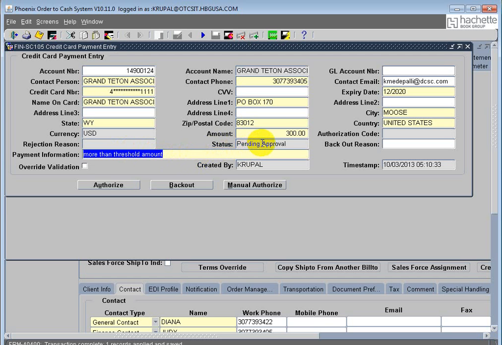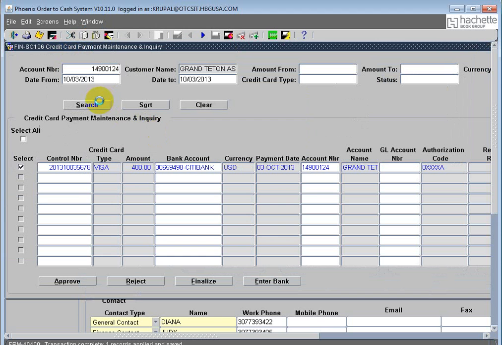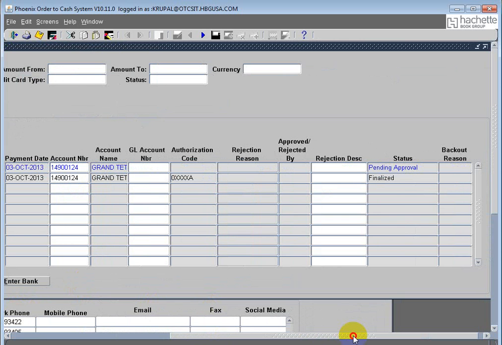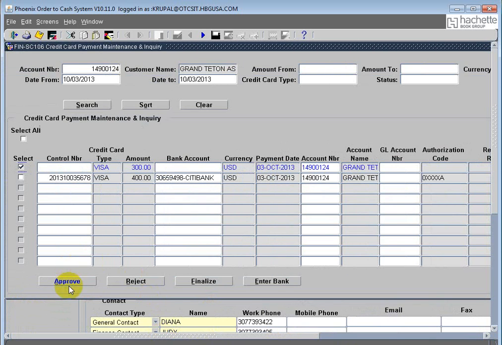So the status is saying pending approval when you save it, because the amount is more than the threshold. Then you go to this screen and approve it. The status is showing as pending approval because of the threshold amount, right? Yes. Okay.